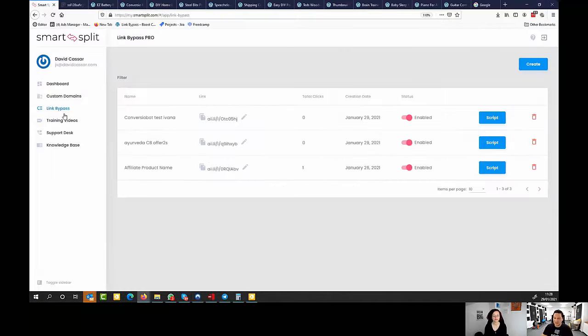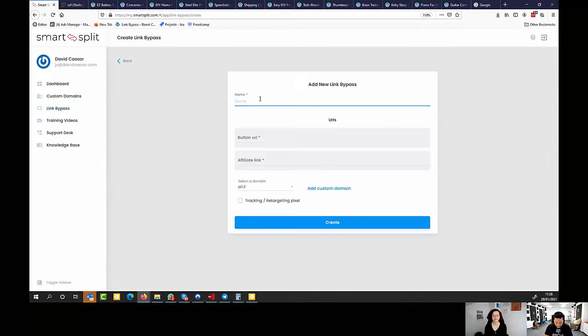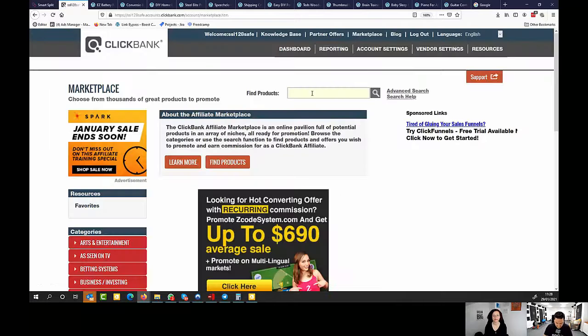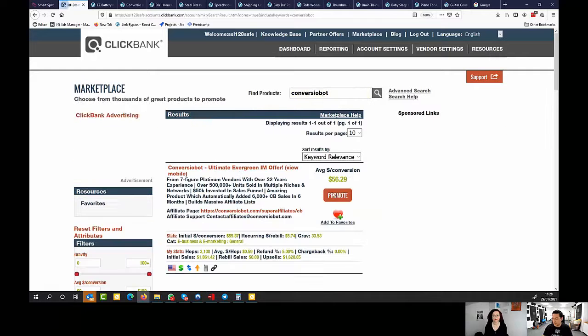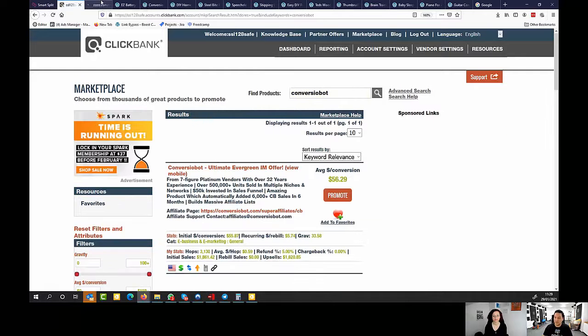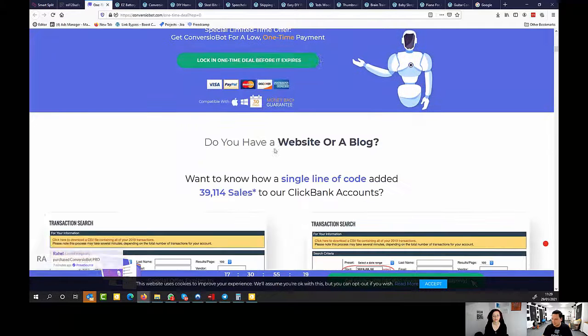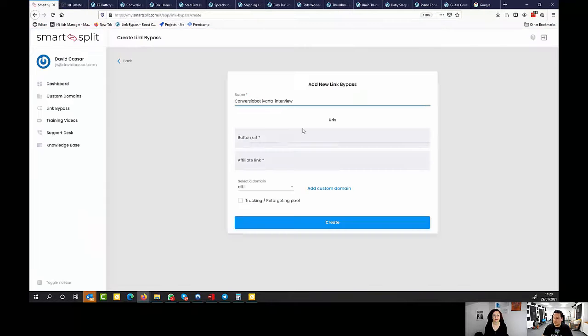Awesome. Now, once you log into the LinkBypass software, all you need to do is simply go ahead and click create. And then go ahead and name your campaign. Let's do Conversio Bot. So all you need to do is name your campaign. This will be the product that you want to promote, okay? So then go over to your favorite affiliate network and just look for the product that you want to promote. And then the first thing you want to do is grab the buy button. So go to their landing page and look for their buy button link. Just copy that link and then simply go to the LinkBypass software and paste the button code in here.